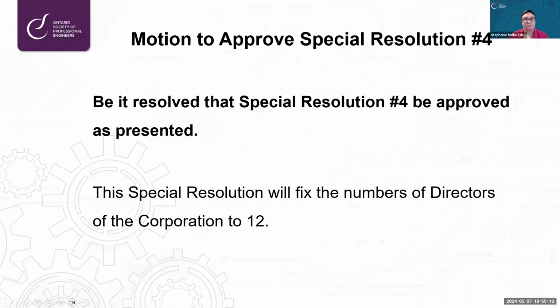May I have a professional associate or honorary member move to approve special resolution number 4 as presented? And we have Bruce Matthews moving and Mark Emanuel seconding. Thank you. Are there any errors, omissions, or discussion? You can use the raise hand button or enter your question in the chat box. And we are currently seeing no hands raised and nothing in the chat. Great. We'll now call for a vote.